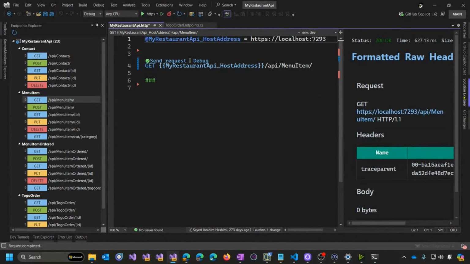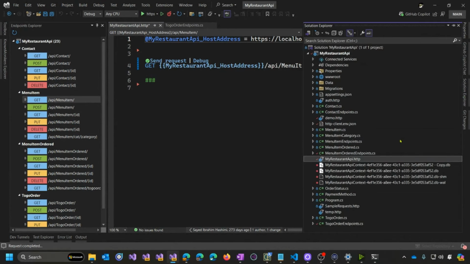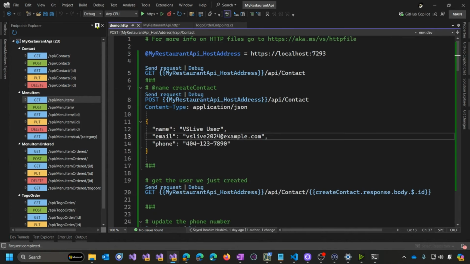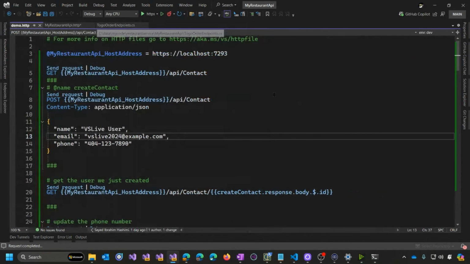All right, so now let me go over to a different file, and then we'll take a look at some more capabilities of the HTTP file here. So we've already mentioned that you can use variables here. I want to show you something new, and this is a highly requested feature, and it hasn't been released yet, but this is coming in the next preview of Visual Studio 2022, and that's called request variables.